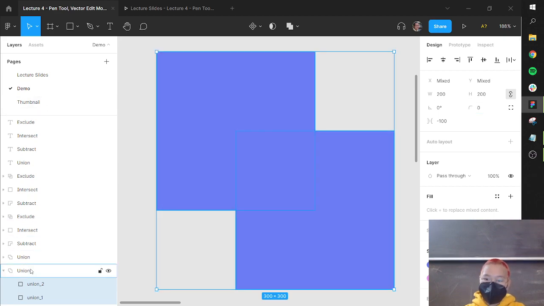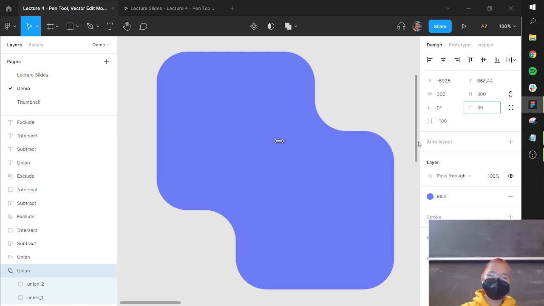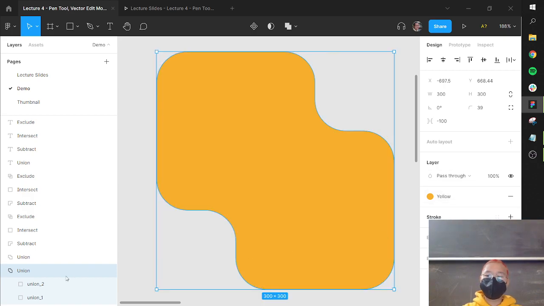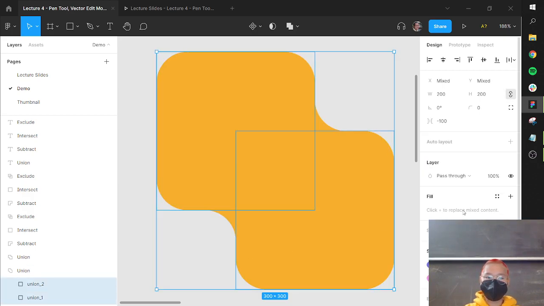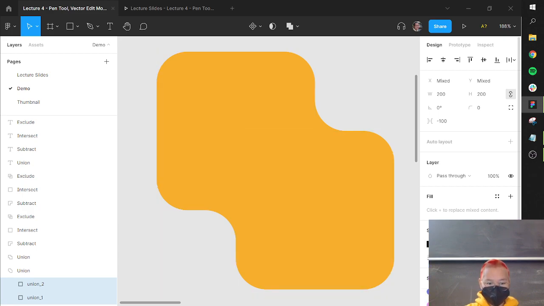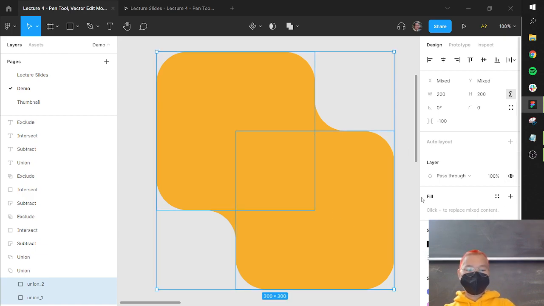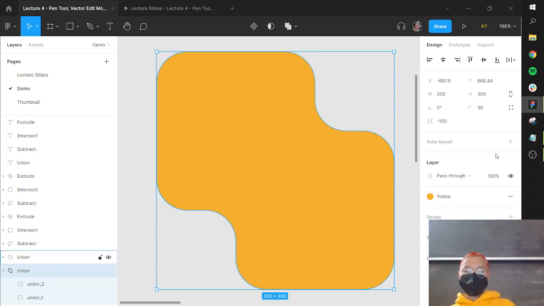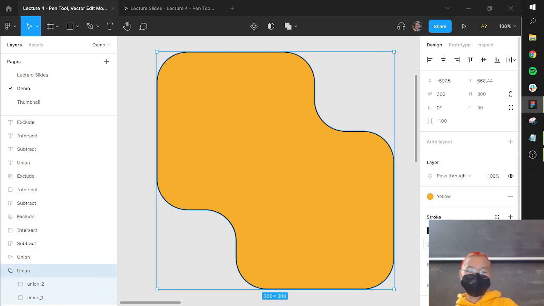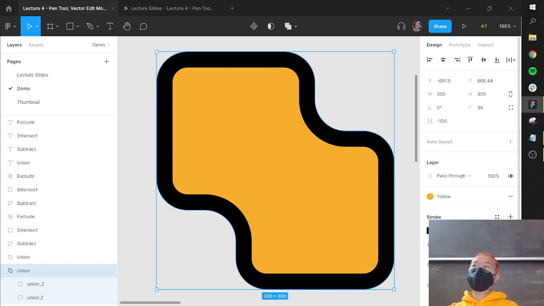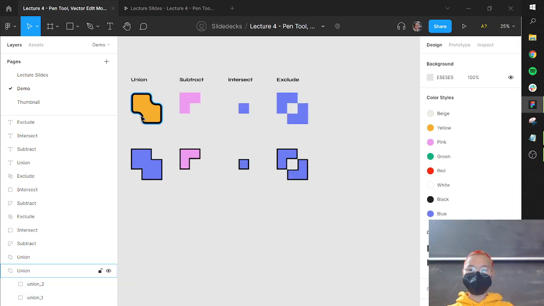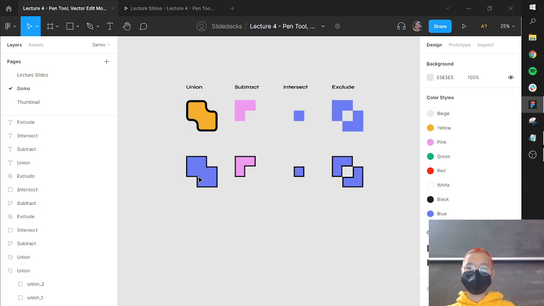So the benefit, again, of having a union is that you can treat the whole object like one object instead of multiple. So if I were to do things like, hey, I want to change the color of this, or I want to change the stroke, if I were to have both of these with a stroke separately, you actually can't see them here. So the stroke would actually not work the way that I want it to. But if I have it as a stroke in the union, it's going to follow whatever edge or curve that I have indicated in the whole union as one shape. So yeah, union is going to do what you expect and makes it into one shape.